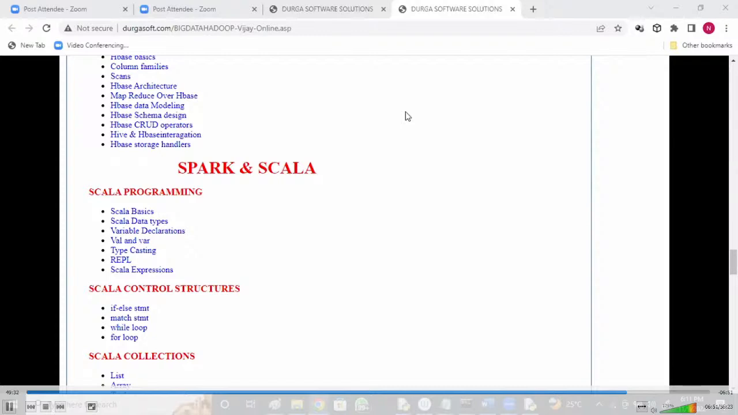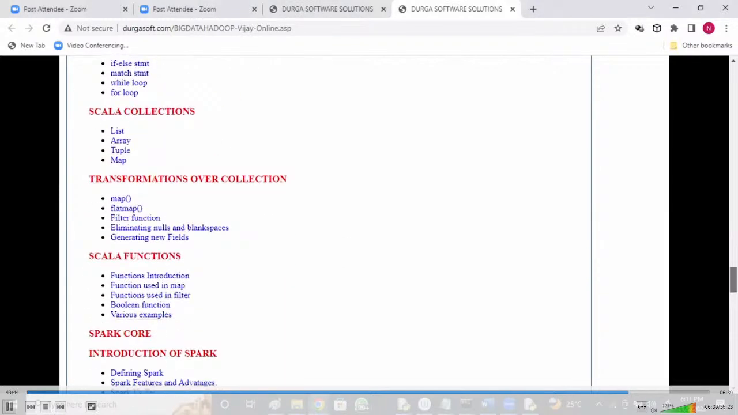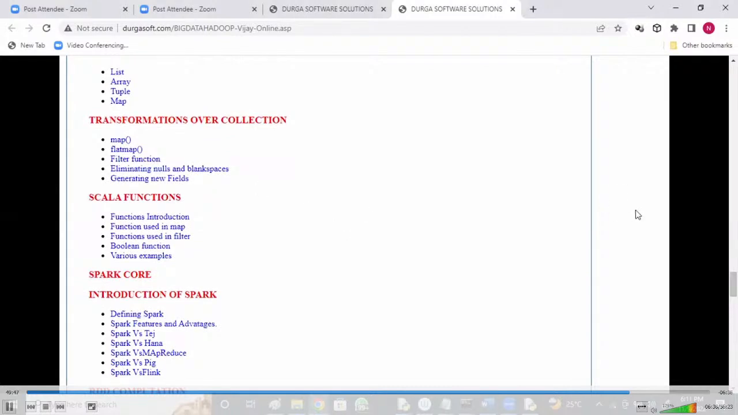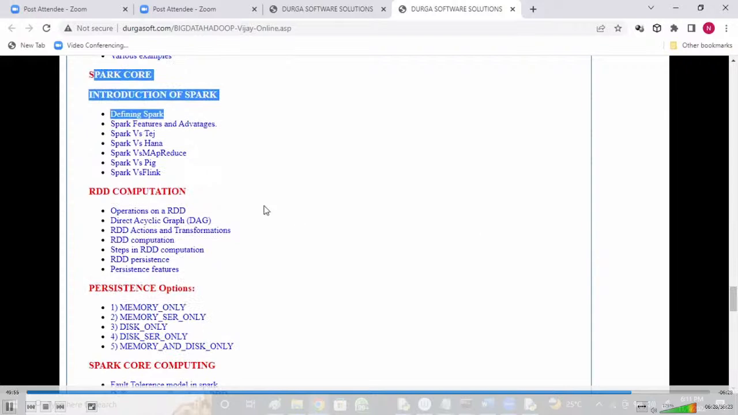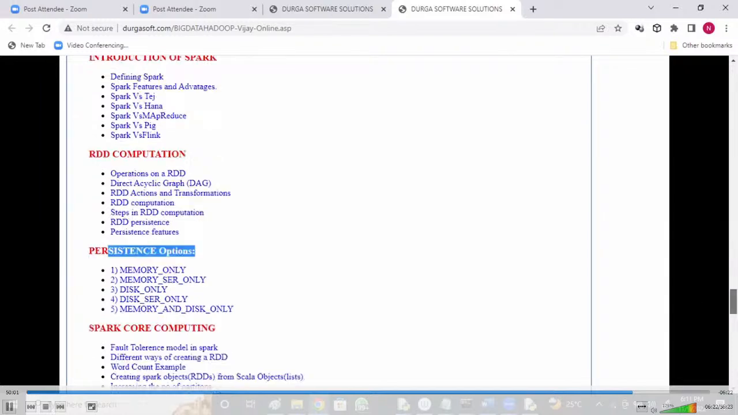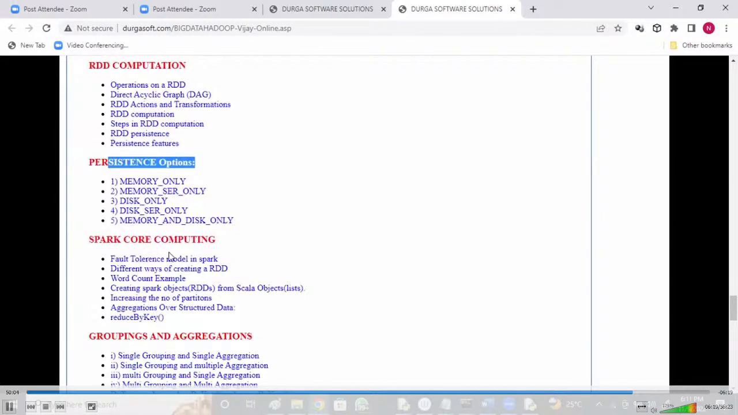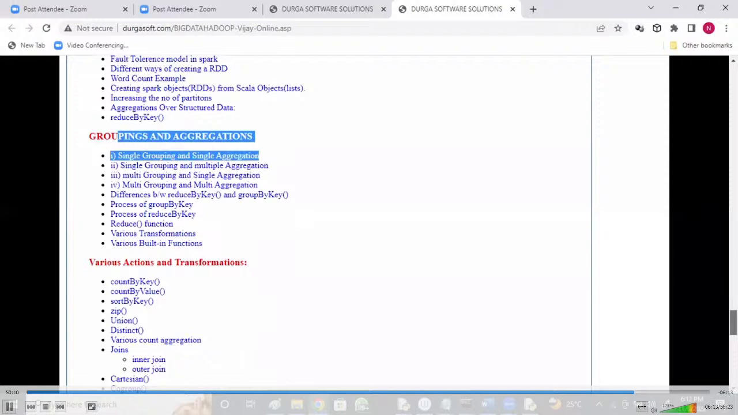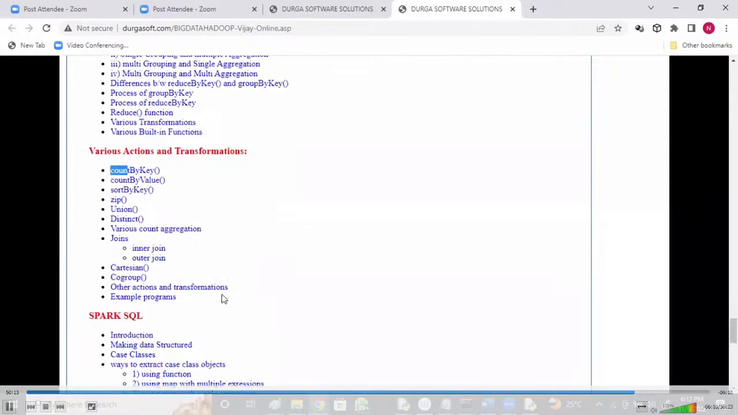Hadoop and Spark both. As part of the course, we'll be discussing Hadoop and Spark with Scala. First I'll discuss Scala programming: Scala control structures, Scala collections, transformations, Scala functions. After that I'll come to Spark core programming: introduction to Spark, comparison with different technologies, Spark data objects, RDDs, computation, persistence options, Spark core computation, fault tolerance models, different ways of creating groupings and aggregations, and various inbuilt actions and transformations one by one with many working examples.